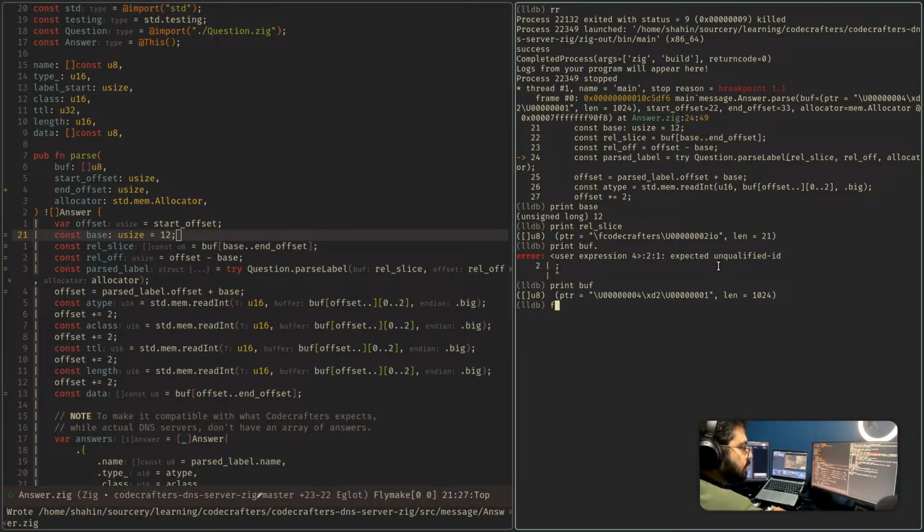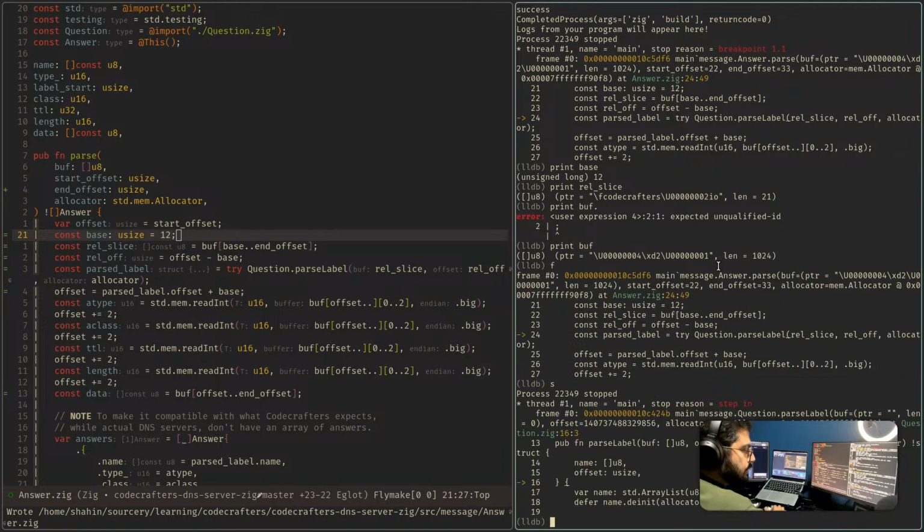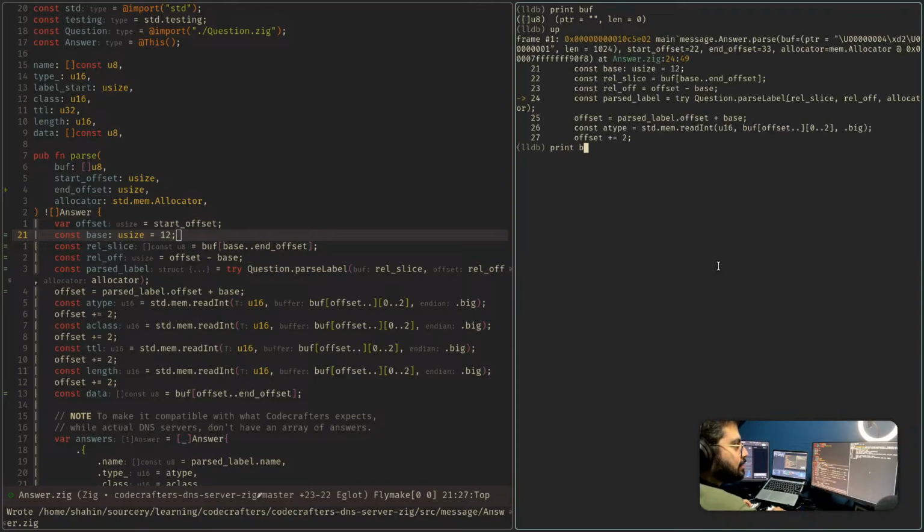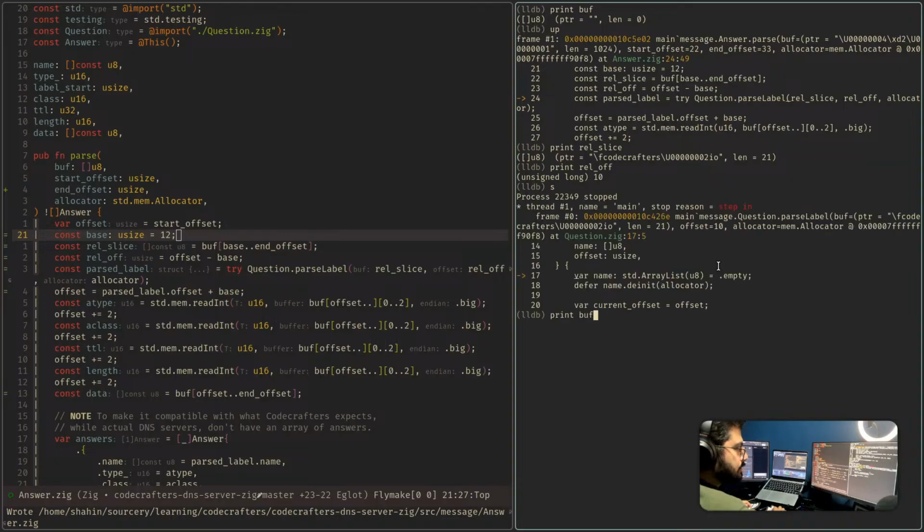So, step in. It's getting thick. This is really getting annoying. What's happening here? So I have print rel slice. I see this, but and print rel off. I see this, and now if I go in and print buff, okay, something changed now.